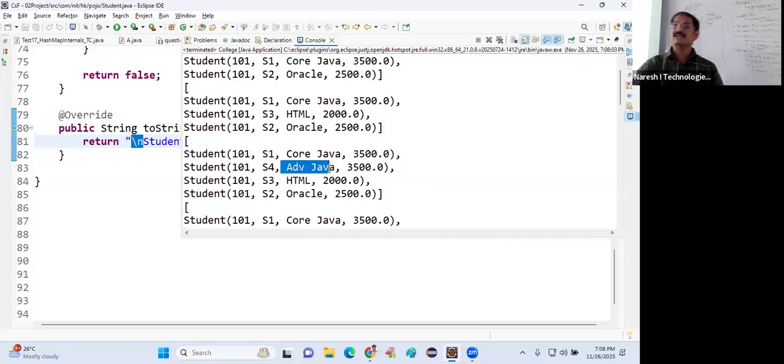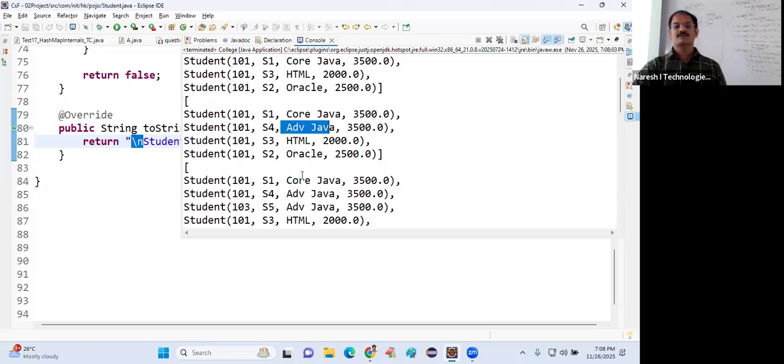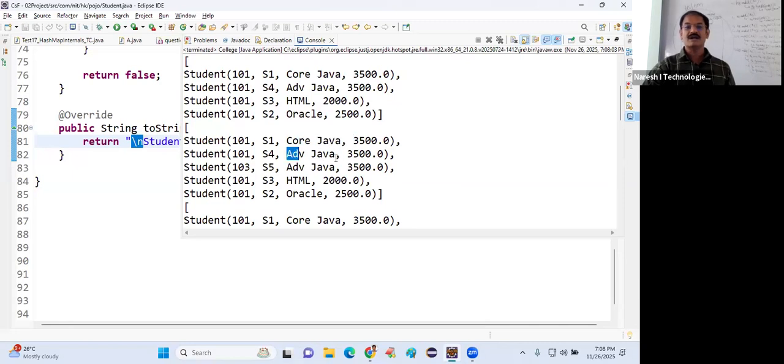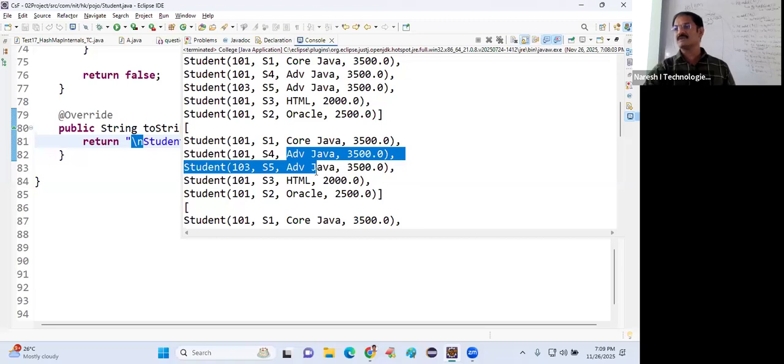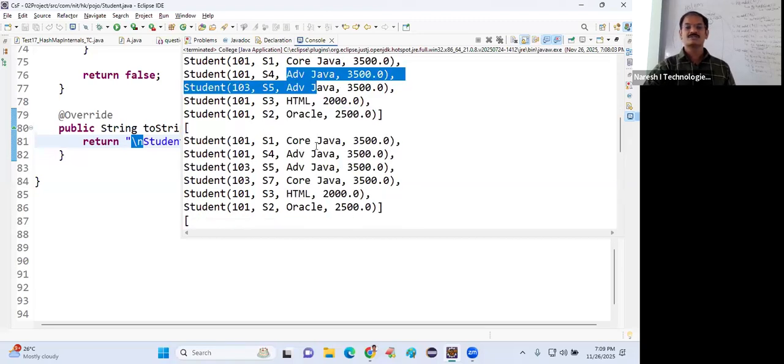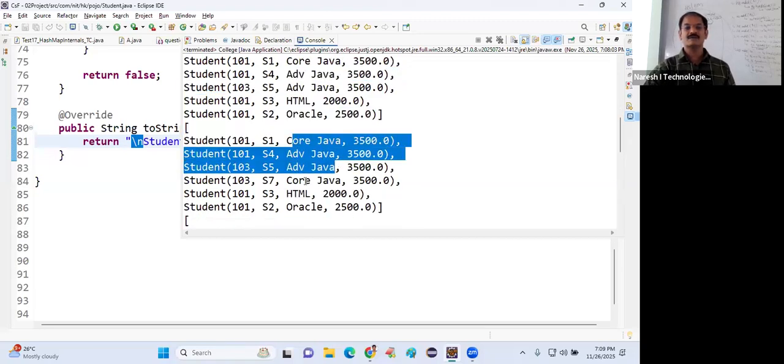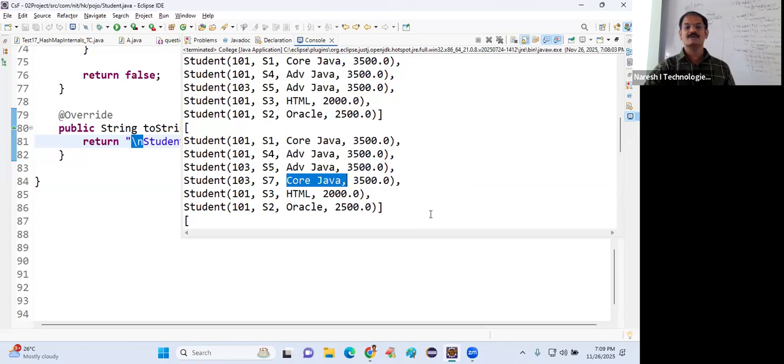That means inside a hash code method, is the string hash code method giving you better arrangement? No. The next core Java, look at that. Advanced 101, advanced 103 is coming. Okay, now one bucket, second bucket, third bucket, fourth bucket. The next core Java, advanced Java. Tell me, the second 106 advanced Java is not stored because we made it duplicate. The next core Java, advanced Java, advanced Java. Hey, why is core Java coming here?